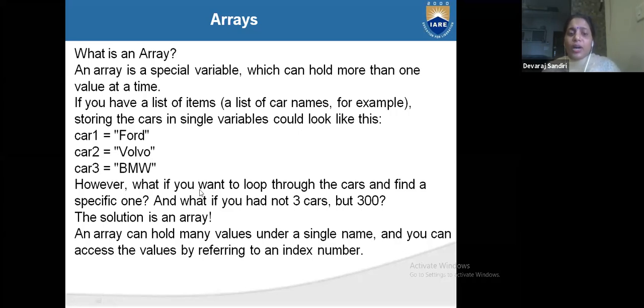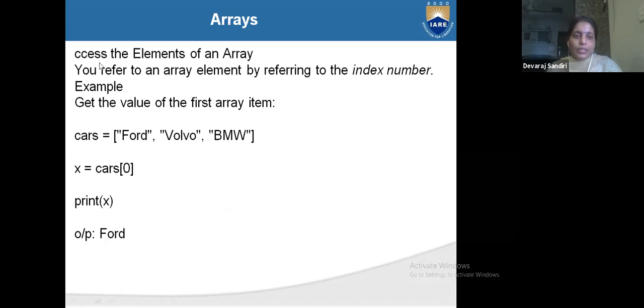However, what if you want to loop through the cars and find a specific one? If you want any one of the cars, you have to write it. Print car 1 means you can print only Ford. Print car 2 means you can print only Volvo. Print car 3 means you can print only BMW. It will print as per the index number. See, to access the elements of an array, you refer to the array element by its index number.